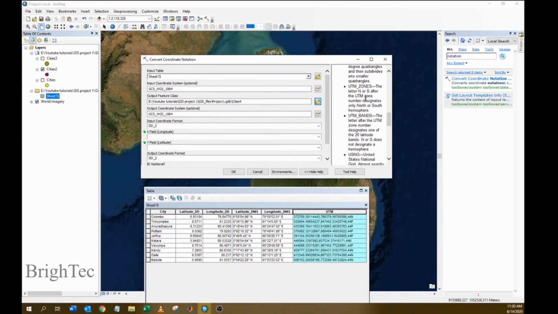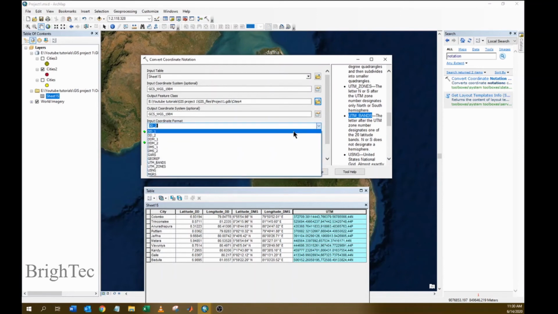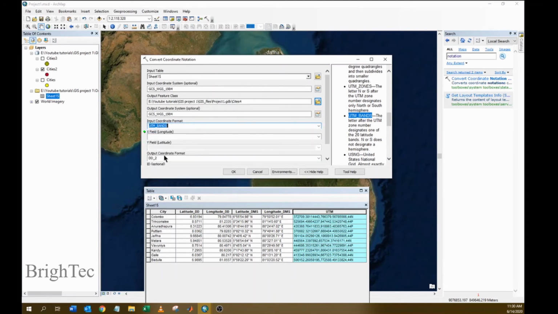If you are using zones, it should contain the north or south details, but in this case we are using the UTM band formats, where we are giving the UTM zone number. So these are the UTM zone numbers. So in this case the data is in UTM bands format. So I will select UTM bands. UTM is a single string coordinate system, so it is only in one field. I have to enter that field.